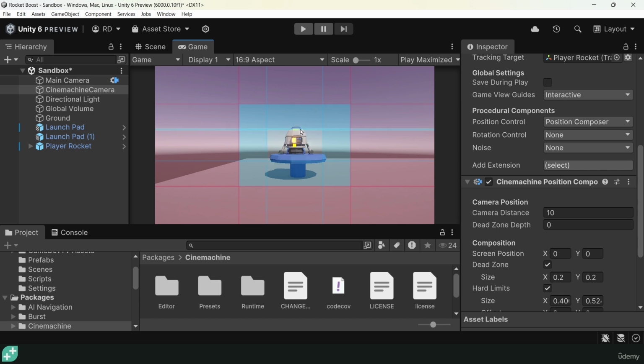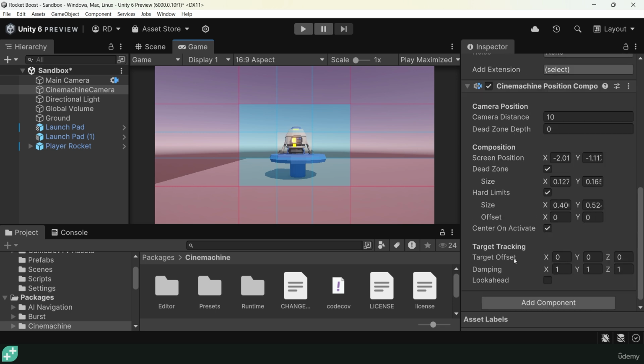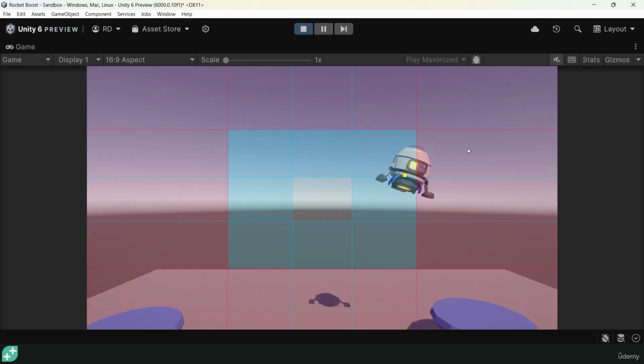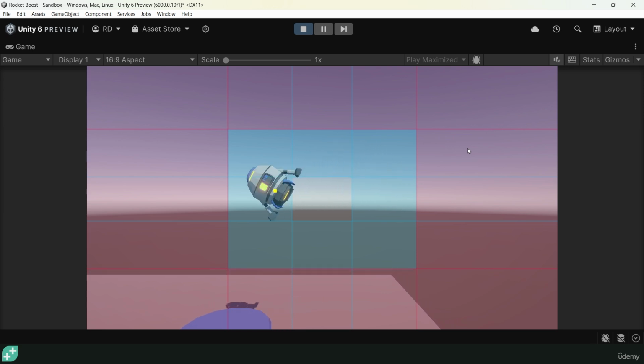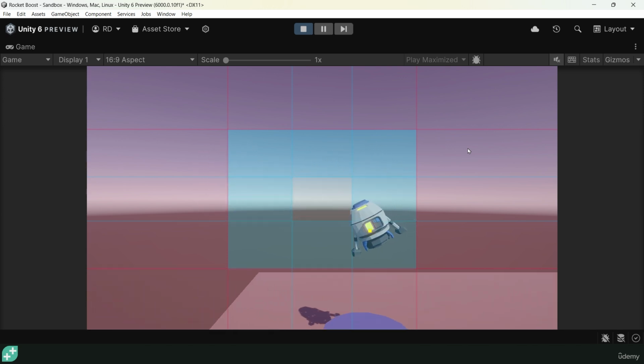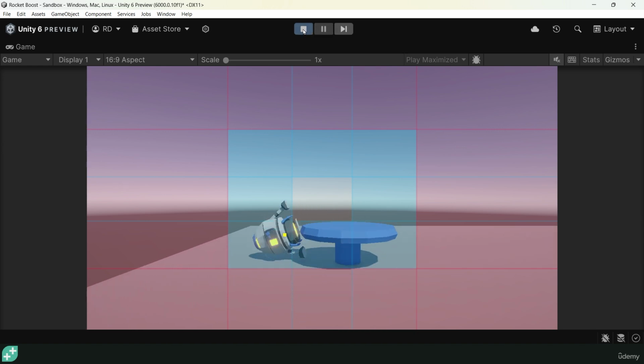I probably don't want these inner boxes to be quite so big either. So play around with this by clicking on the position composer and then the screen position, dead zones, and hard limits, or just dragging around on the screen itself. It's really cool. You can see the impact of that. Yeah, I quite like this, but it'll give us a little bit of freedom to play around with this more as time goes on. I might move the camera out a little bit, but that's good enough for now.